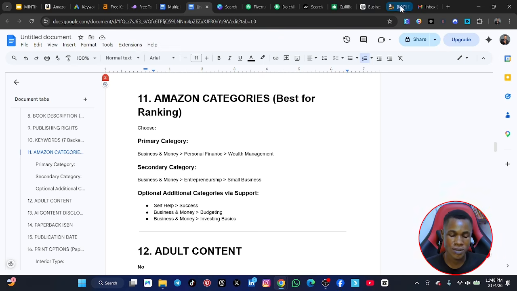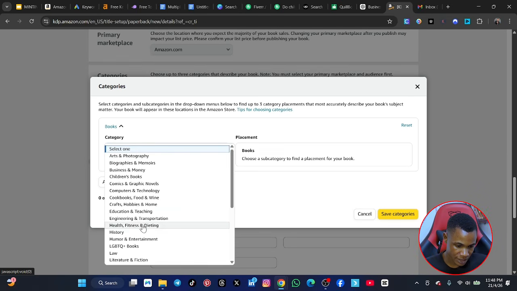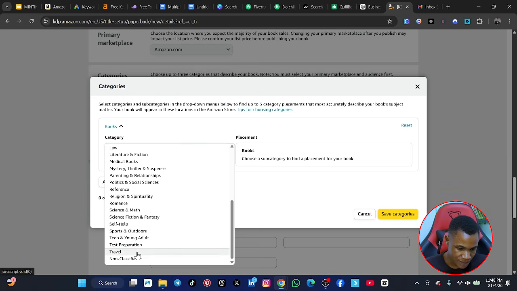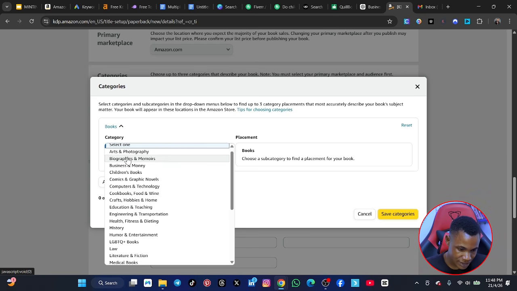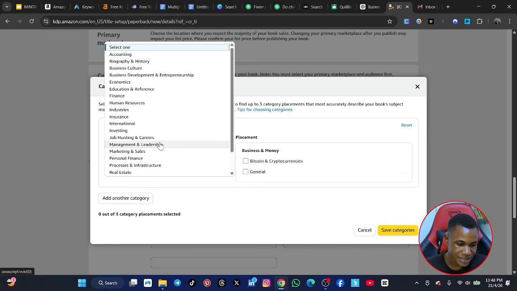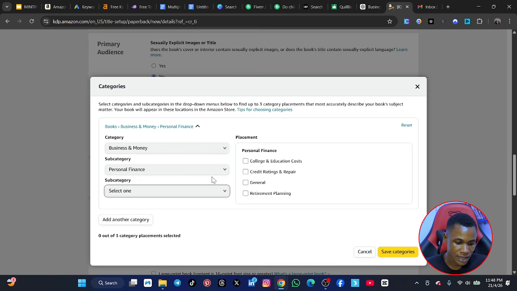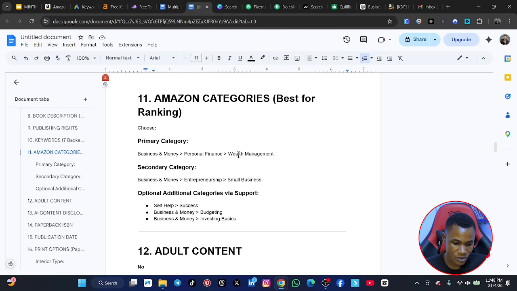Are you seeing? So let's go back to KDP, and here we are going to select money and finance. Let's see if money and finance is here. Please check with me. All right, business and money. The subcategory is personal finance. And then the sub one here, let's see what ChatGPT says we should choose. ChatGPT says wealth management, self-help, business, money, budgeting, and so on.